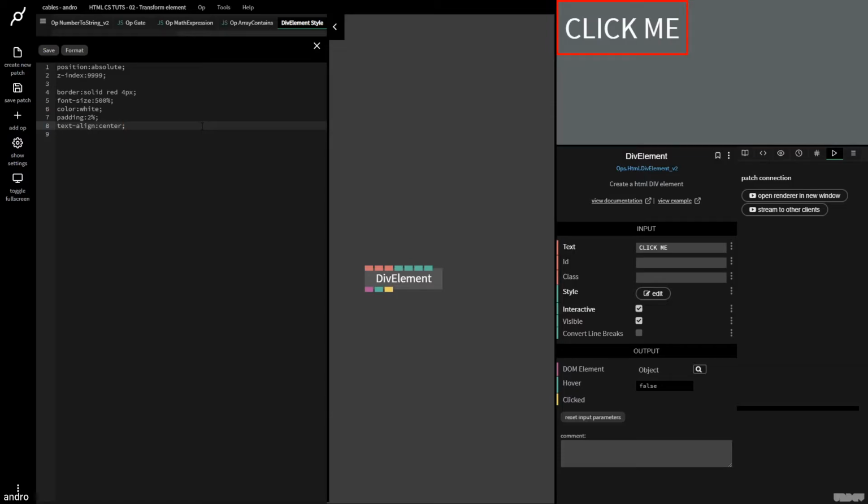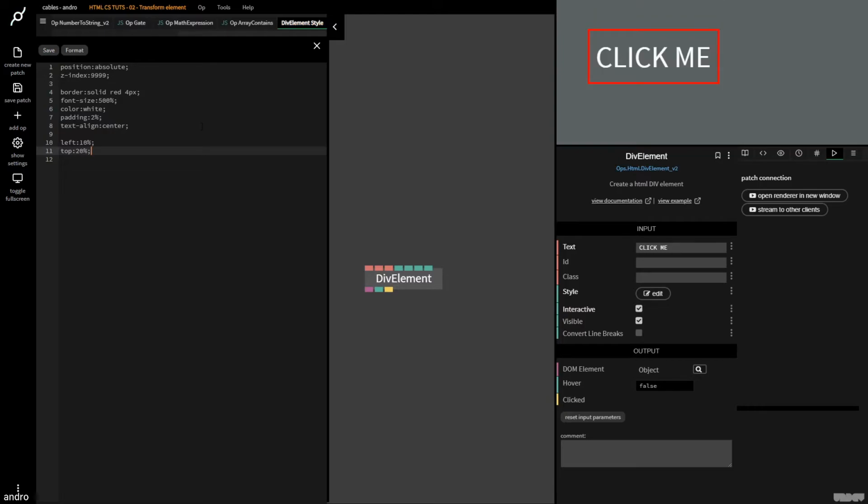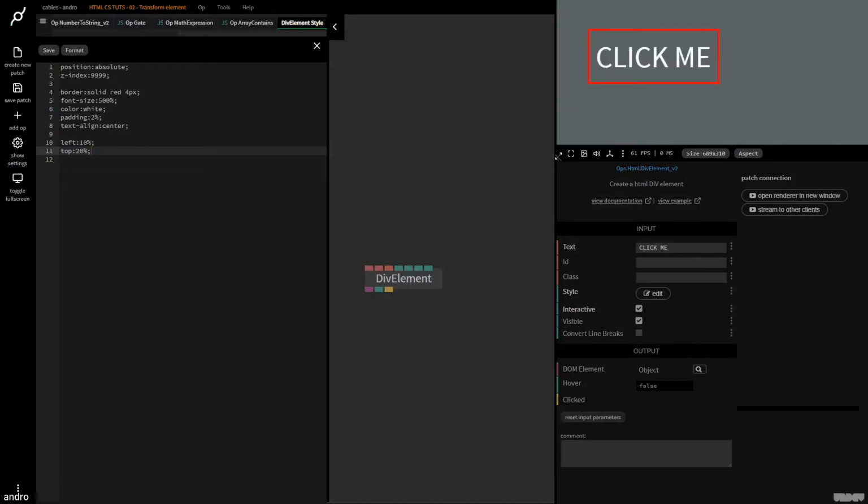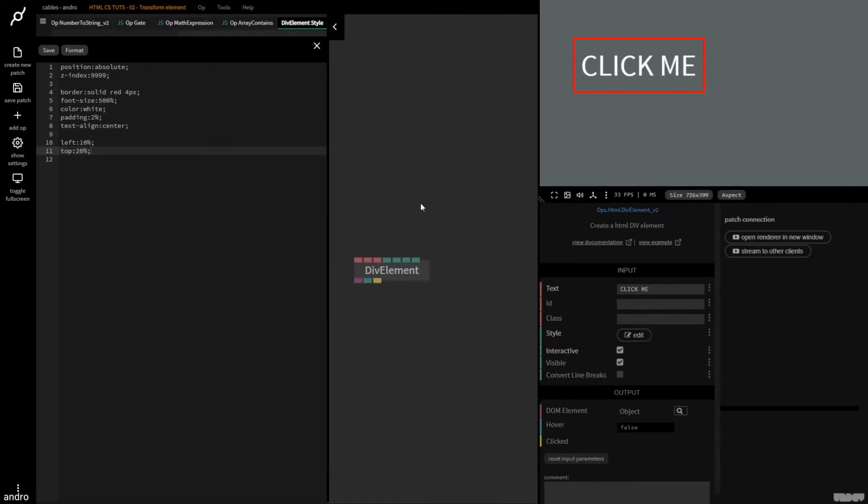Great. Now normally if you want to position an HTML element on the screen, you'd use CSS styling like this. So I could do left 10%, semicolon, save. Top 20%, save. Now because this is a percentage, it's going to scale along with the canvas like this.